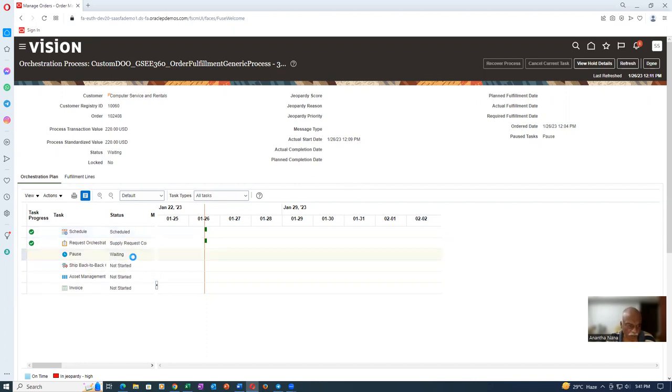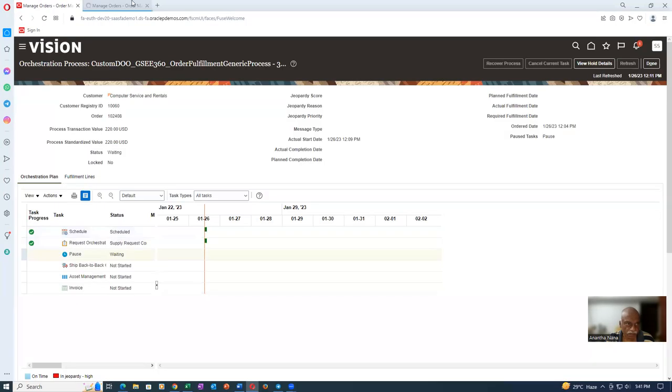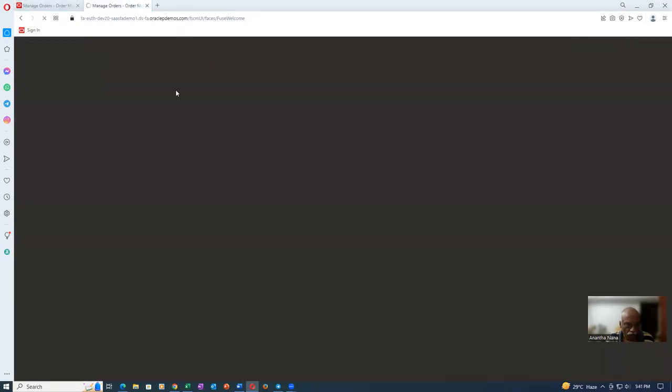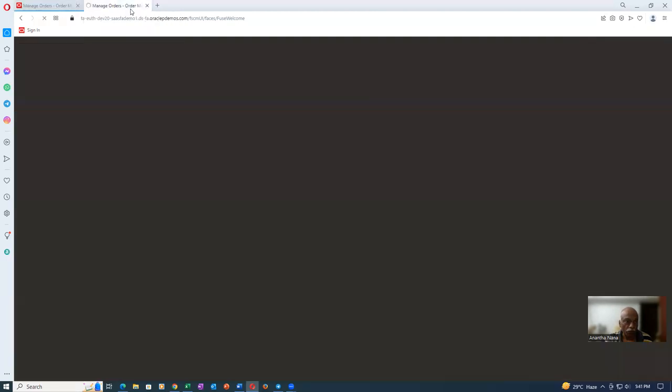Actually, it is not correct at all. There is some mistake somewhere because of which it has gone to waiting. So let us now clear the pass. Right click on that and duplicate the tab. There is some mistake because of which it has not got properly linked into this one. It is 102.408 is the one.